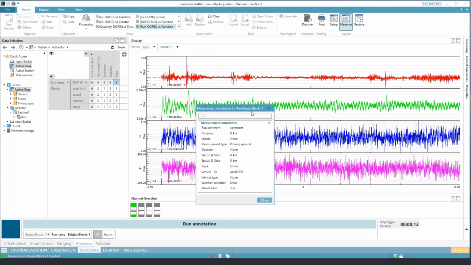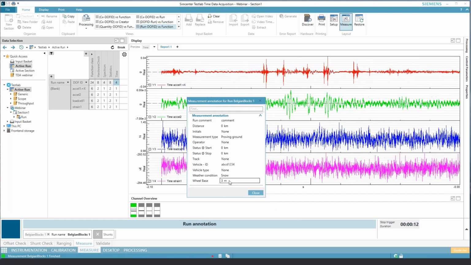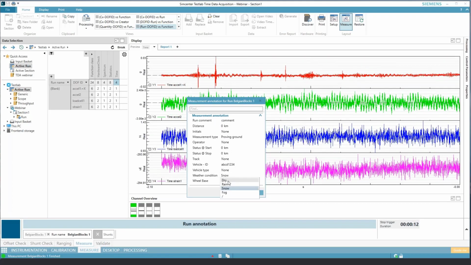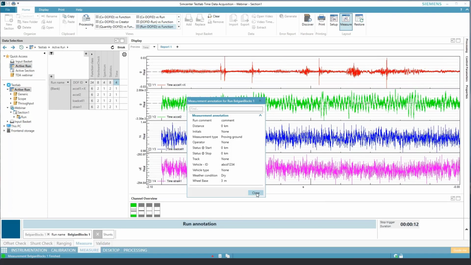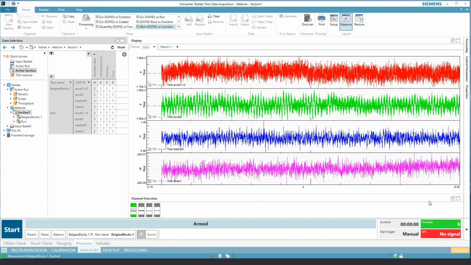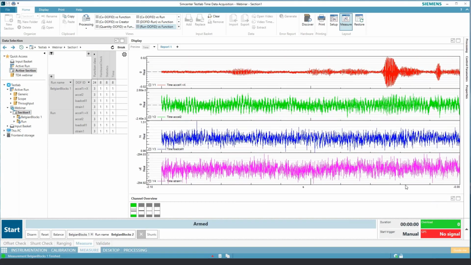So the measurement has stopped, and again, the annotation has popped up in my face that I'm going to go and add a new comment or change one of the conditions and close it. All right, so we've done 2 acquisitions.